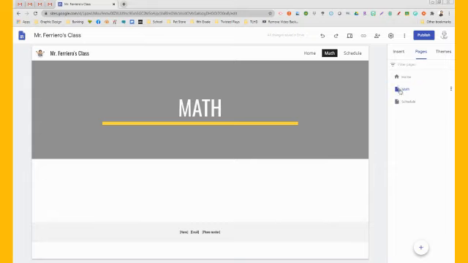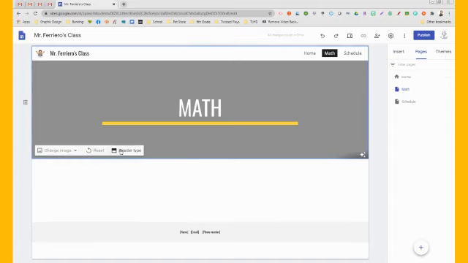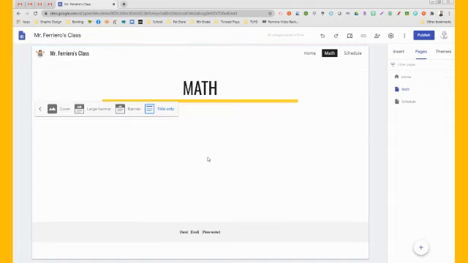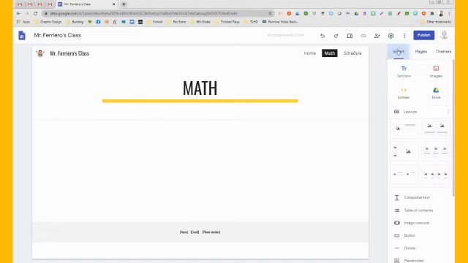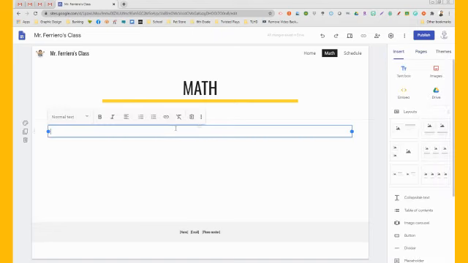I'm going to add another text box. I'm going to put this week's standards. And I'm going to make this into maybe a subheading, a little bit smaller. I'm going to drag it over and make it kind of small because I'm going to do this again.